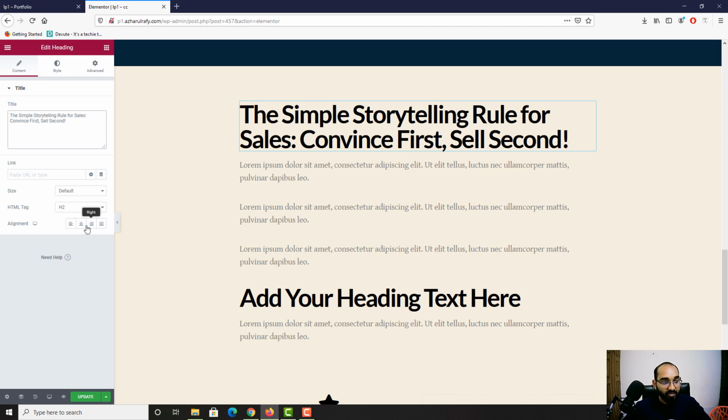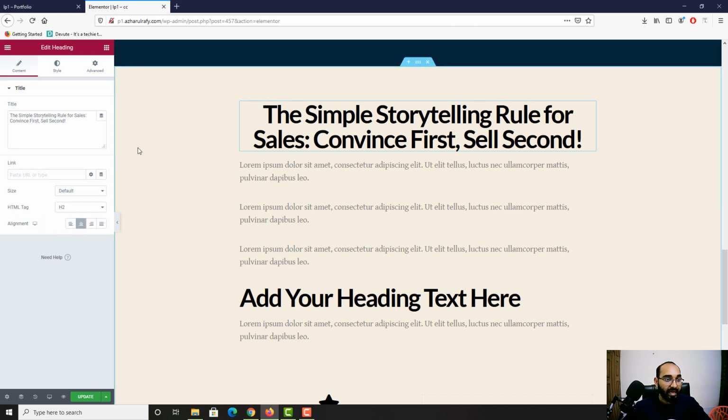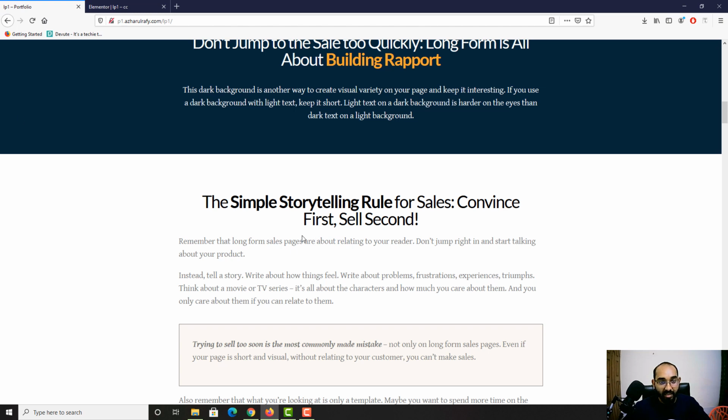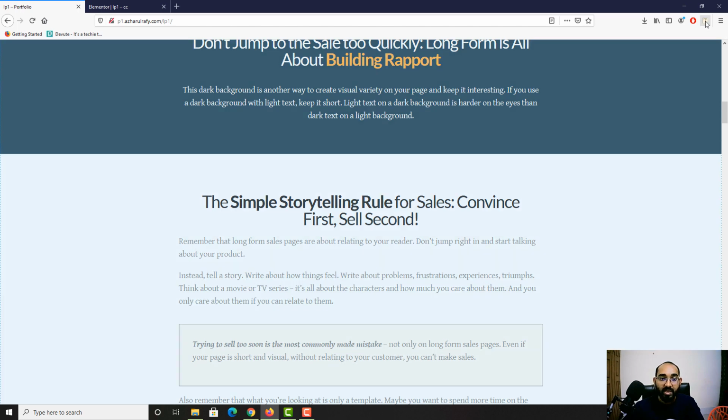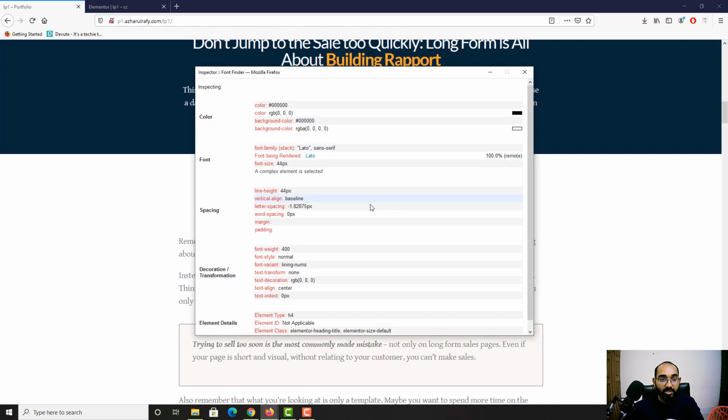Now let's give the alignment of this text to center, and let's go back here, and we're going to get the measurement of these fonts. So I'm going to use this font finder extension which I talked about in my previous video. So let's click here, and then click here so that it will show me the font family. As you can see, Lato, then the font size, then the font weight, and other information. So I'm going to change it to 44 pixel font size and 400 font weight, and obviously this is the Lato font family, so 44 pixels.